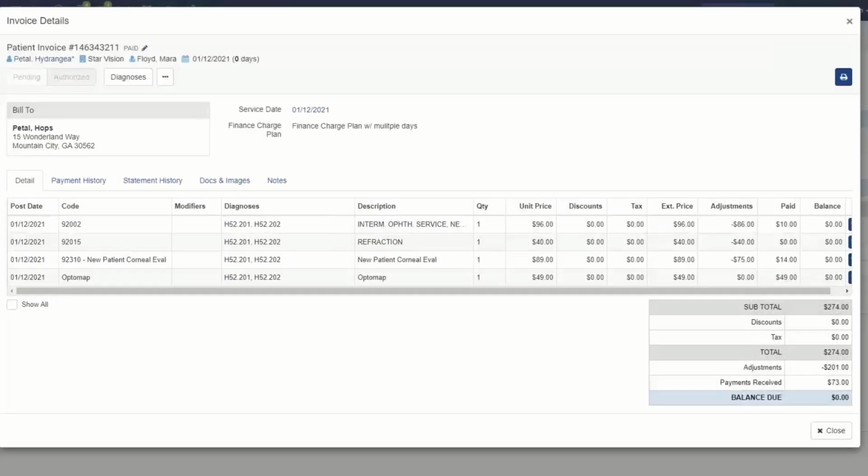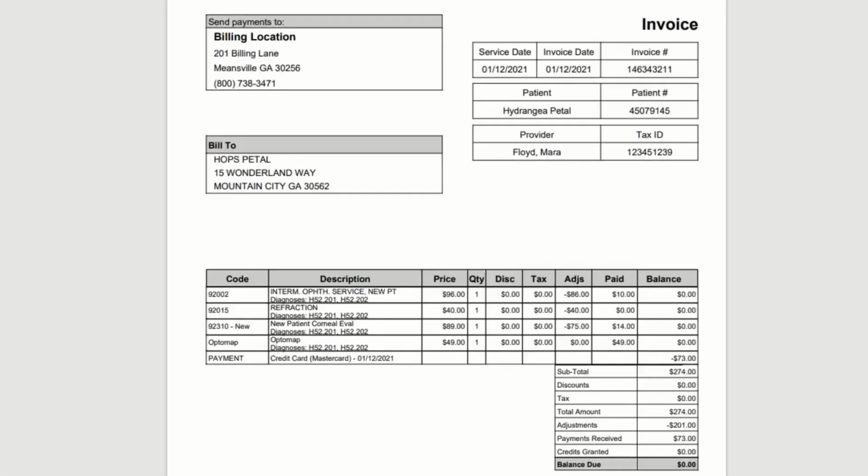Now that my payment has been applied in full to the invoice, I see that this is a paid invoice right here with the invoice status. And on the far right, I can select the Print Invoice button. Here is the patient's line itemized invoice. It has the patient's name, hydrangea petal. It has the balances paid, which would be $10 on the exam, $14 on the fitting fee, and $49 on the Optimap. I can print this and provide it directly to my patient.